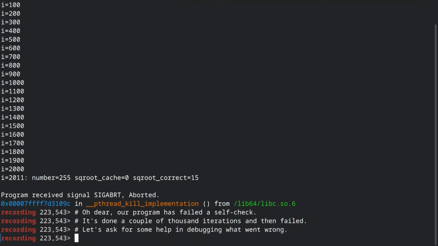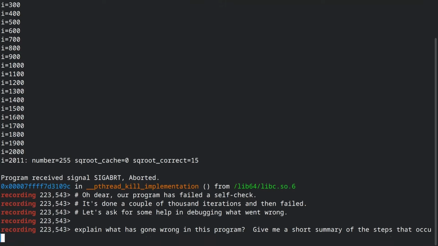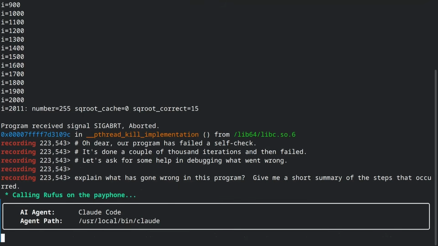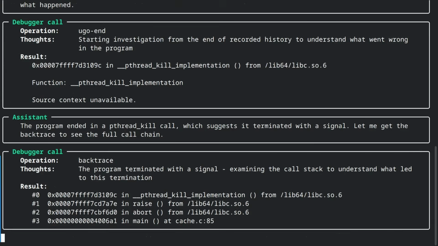Now at this point we could investigate manually, but instead I'm going to call in some AI assistance using our explain extension. The explain extension will fire up an external coding agent, and it will give control of the debugger to that coding agent in order to answer the question we posed. So here it's found Claude code on my system, it started Claude code, and it's turned over control of our time travel debugger to Claude.